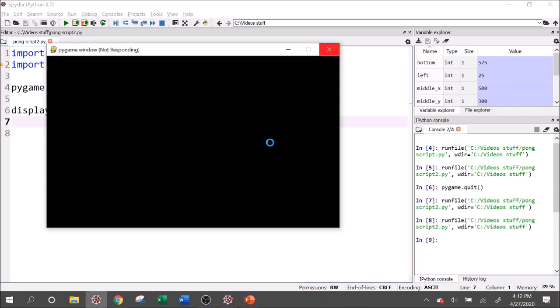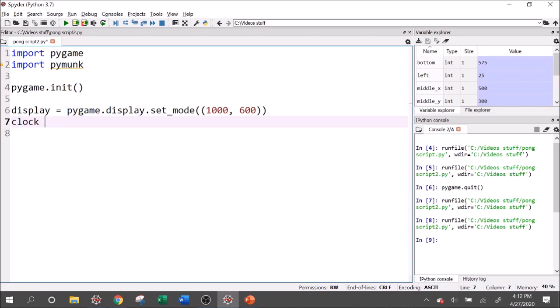So we have this window now, and of course it shows nothing, and it has no idea what to do, which is why it's not responding, because we haven't told it to do anything. So first thing we want it to do is refresh at a certain rate, which is going to be our frames per second. To do that, we need to create another variable called clock, which is going to be a pygame.time.Clock object. And then let's create a variable which is going to be our frames per second.